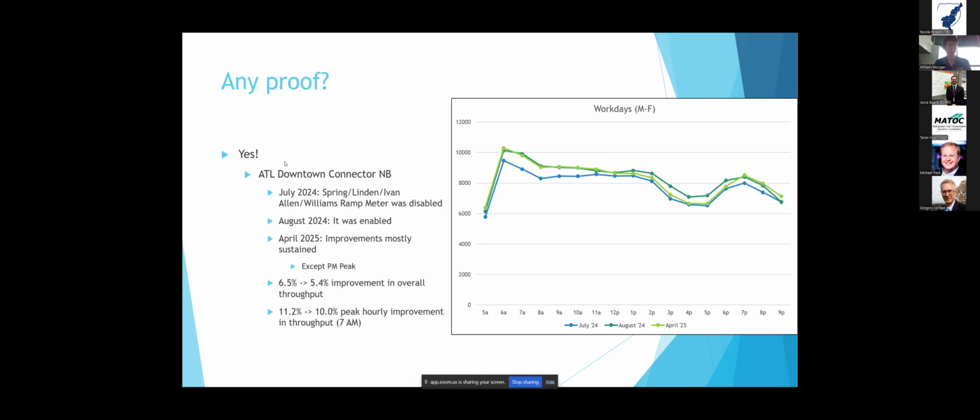And in April 2025, the improvements were kind of still there. In August 2024, the improvements were very large. The notable exception to the sustained improvements was during the PM peak, and later on during the presentation, I think I've reduced the drop, but I don't have the counts to be sure of it.